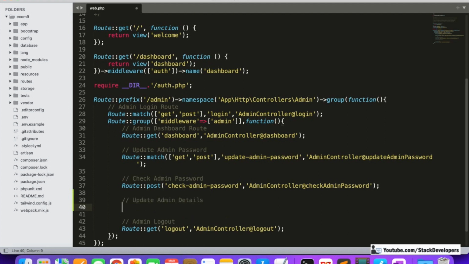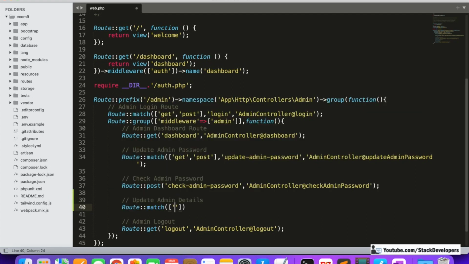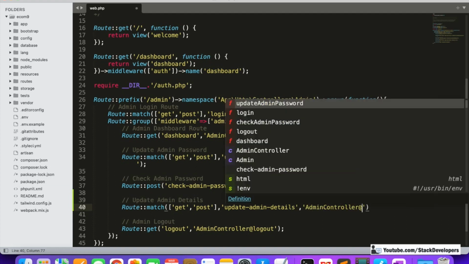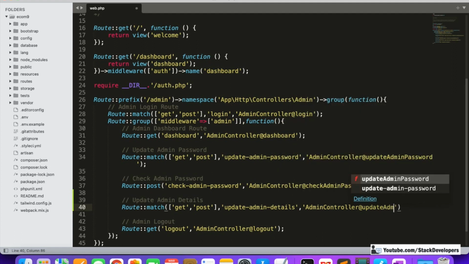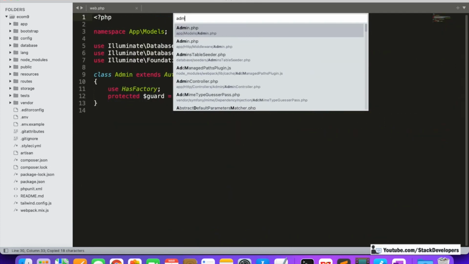For updating admin details, I'm going to create one route. I'm going to add get and post, so we will use it as both get as well as post. Update admin details. I'm going to add its function, update admin details, and this one I will just close. It is closing here, no issue. I'm going to add this function in AdminController.